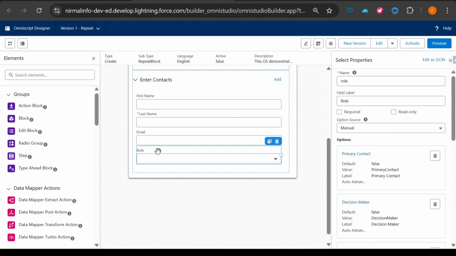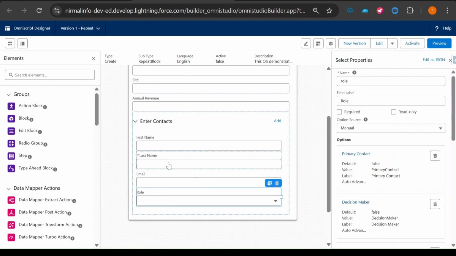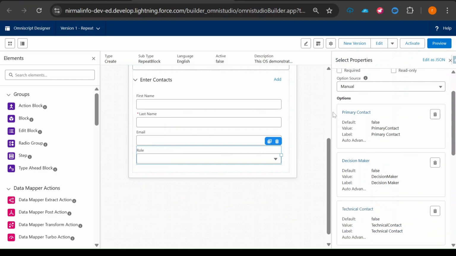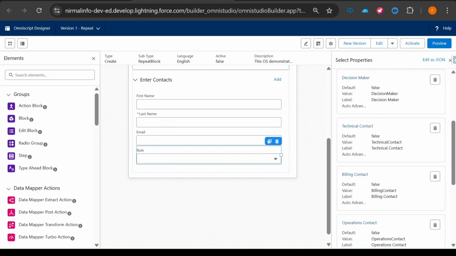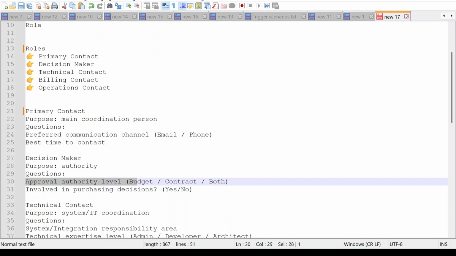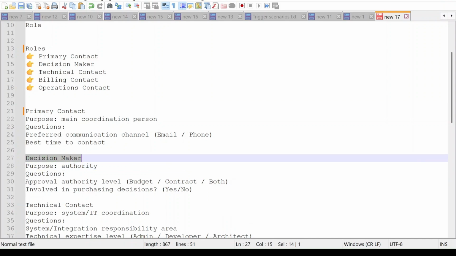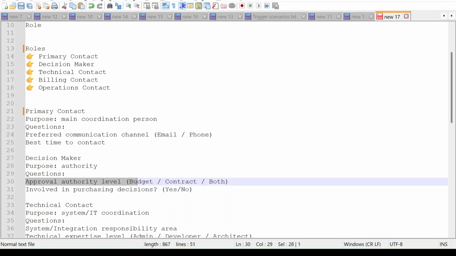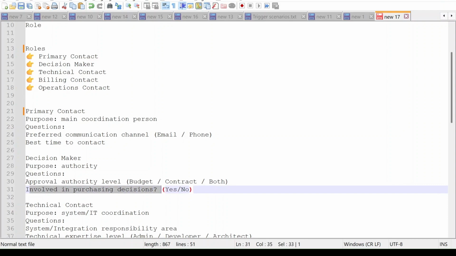What does this role say? In this project use case, each contact having some specific role. For example, primary contact, decision maker, technical contact, etc. And all these roles hold some specific information. For example, if I select decision maker, then I want to ask, if you are a decision maker, tell me what kind of authorities you do have, whether to approve budget, contract or both. So if someone is selecting decision maker as a role, I also need to gather the answer to this question. Or involved in purchasing decision, yes, no.